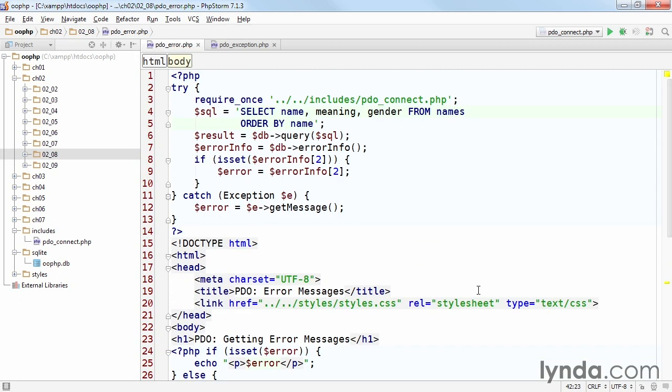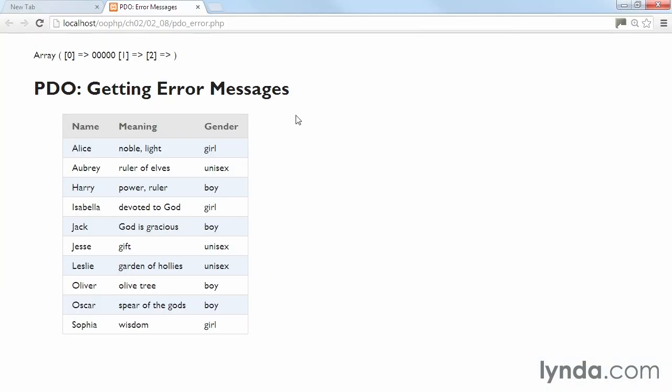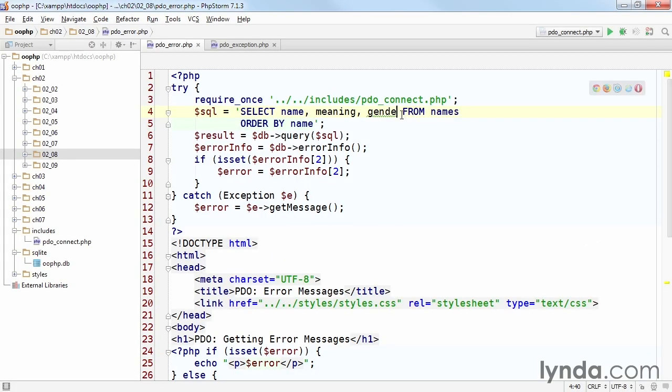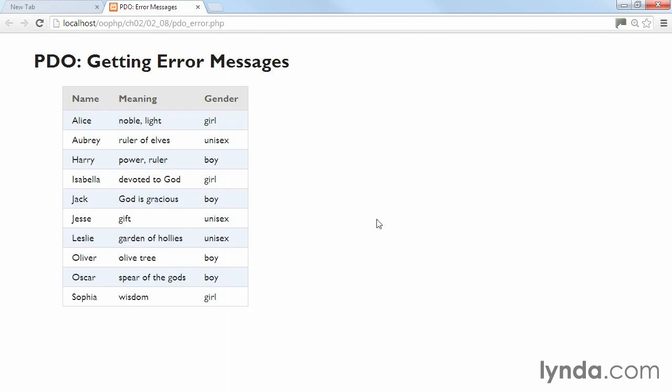And if we go back and reintroduce an error into our SQL, let's do that. Go back to the browser and reload that page. No such column: Gendi, and nothing is displayed here. We don't get any error message down there, so that is really working very nicely. And if we go back and correct that problem, save and reload, then our display is correct.